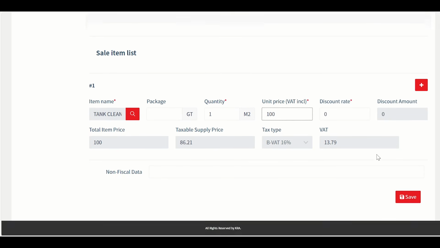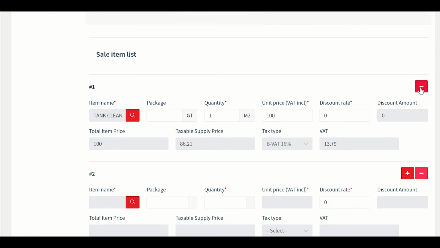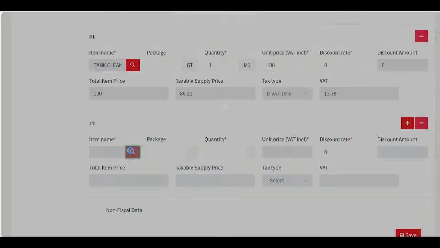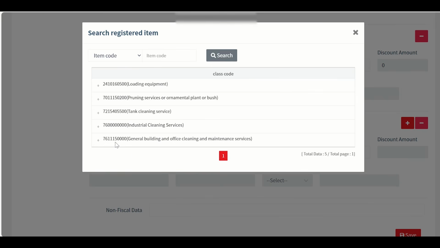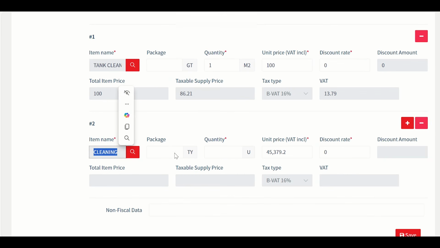Then if you are selling more than one item, just hit this addition sign. Then you'll get a second line for you to add the second item, and the same way, just hit the search button. Then you click on this plus sign against the item you want to add. Let's say this time round, we are doing industrial cleaning. Then you just click on it once more, then it fills up.